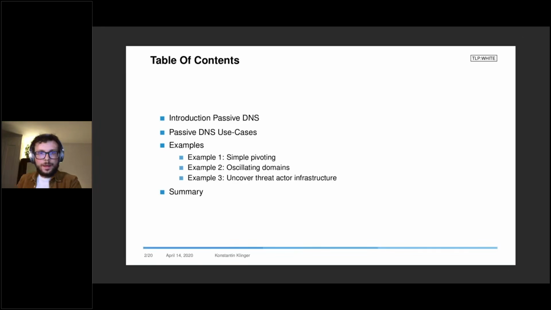So I will do that by showing you what passive DNS actually is and introduce you into the topic so that everyone is on the same level. After that, I will explain the most common use cases of using passive DNS, and then I will show you 3 examples, starting with a simple pivot, then a more proactive threat hunting technique called oscillating domains, and I will end with a story how we were able to uncover threat actor infrastructure from an APT group.